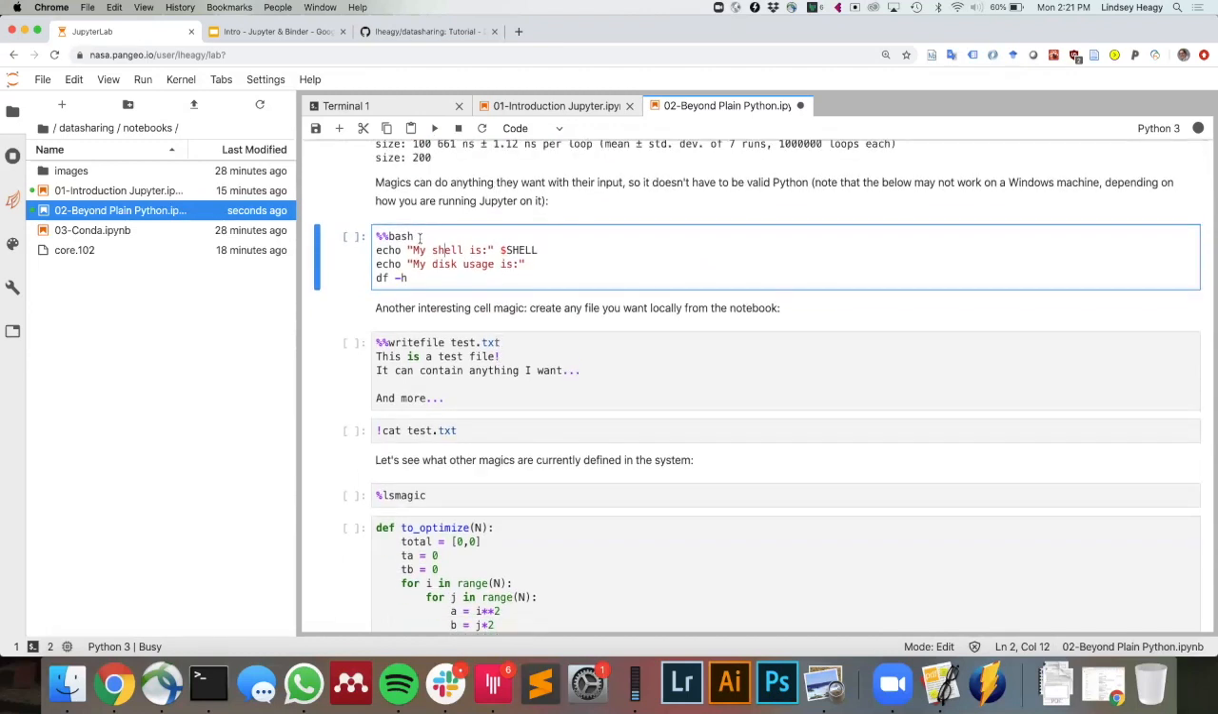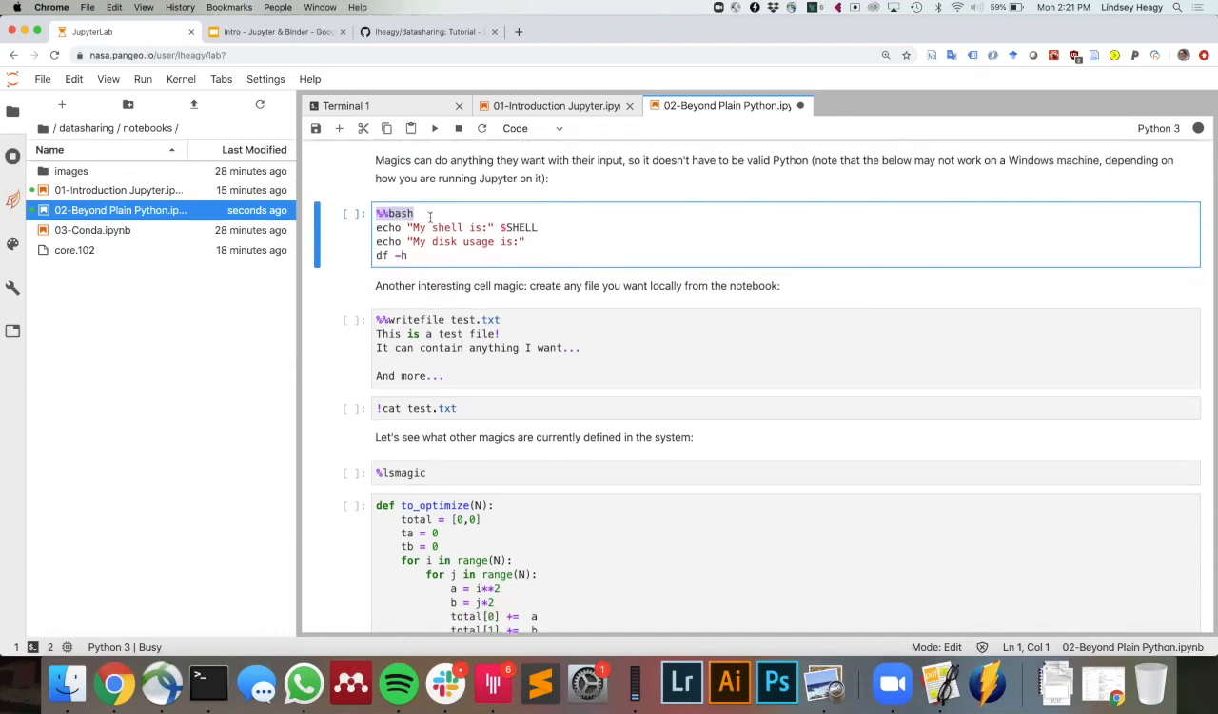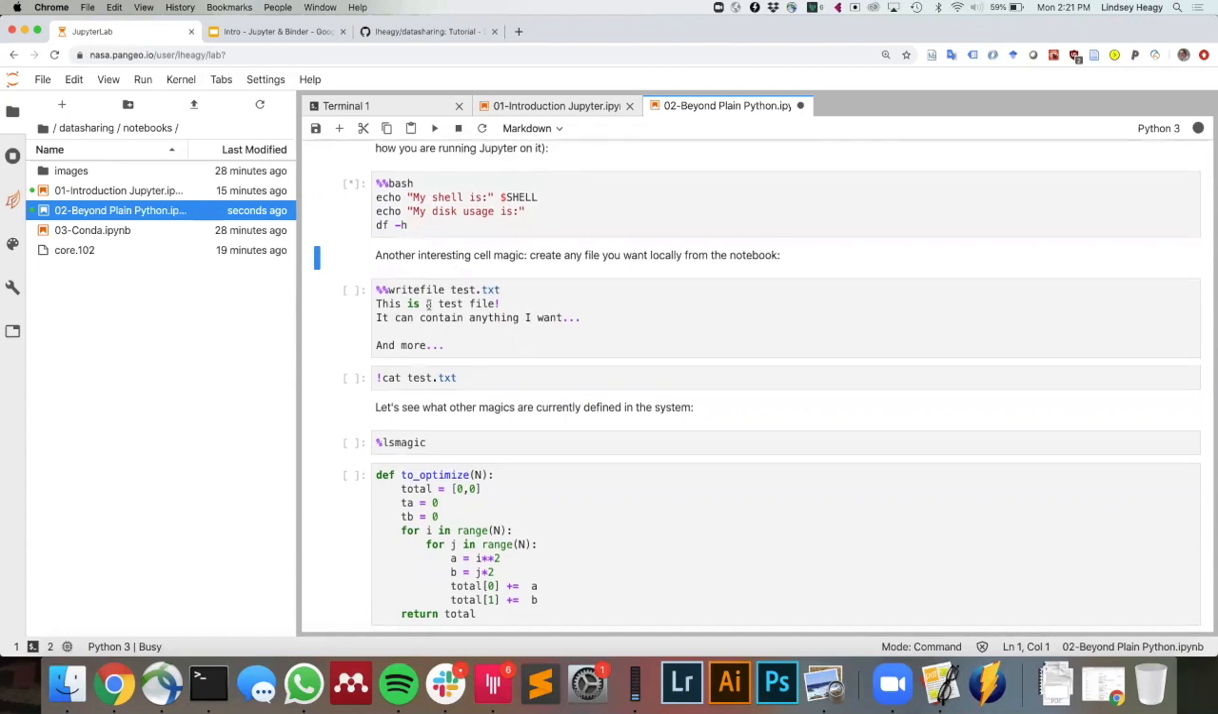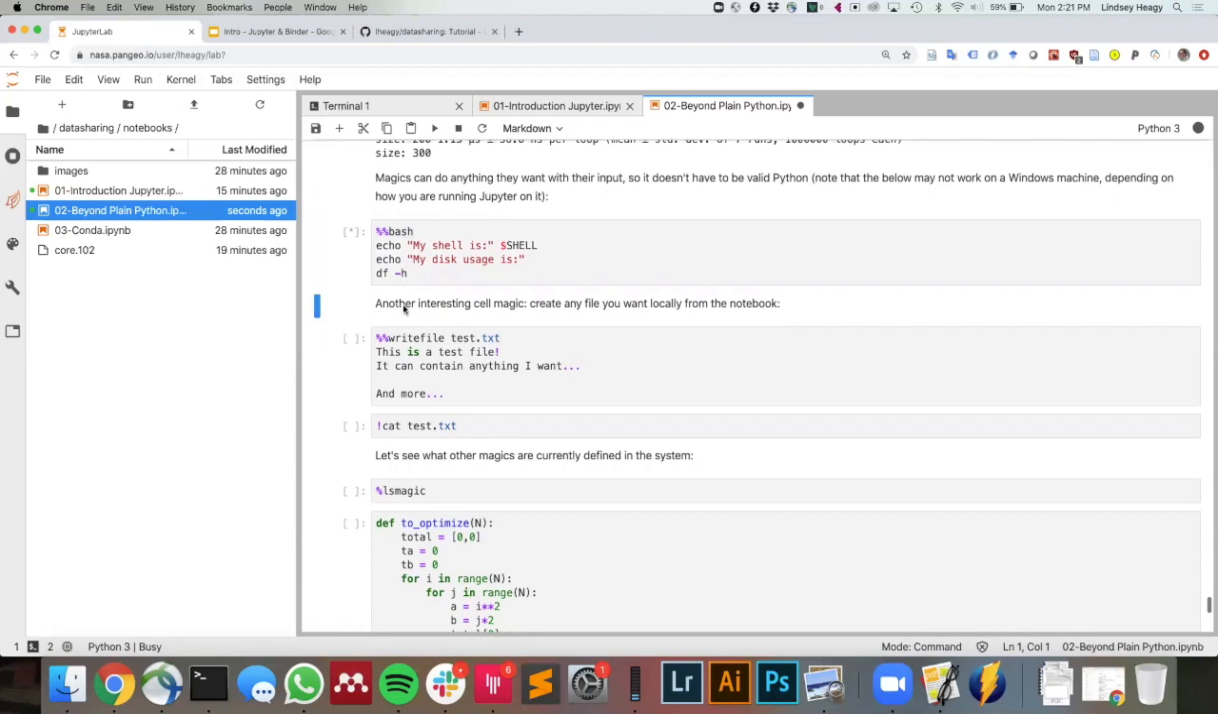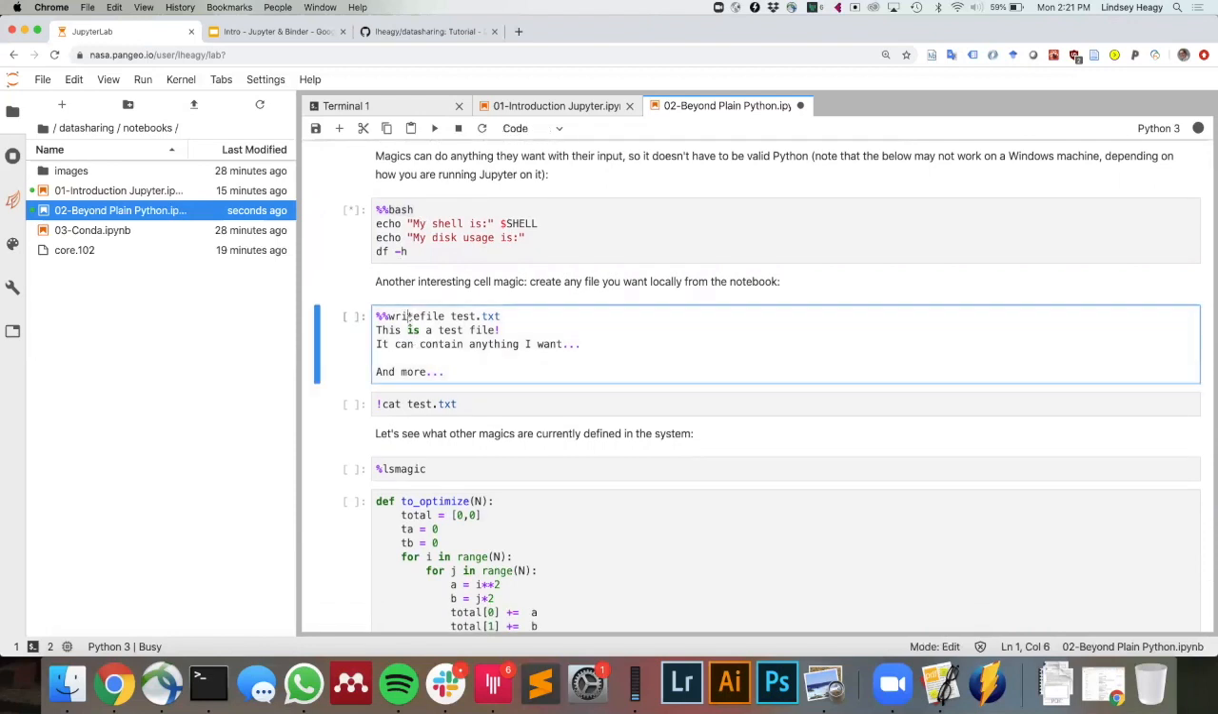So magics can do some really interesting things. It doesn't actually have to be Python. In this case, this is actually bash code. So here we're executing a different language in a Python notebook by using the bash magic. That's interesting. See how long that takes.